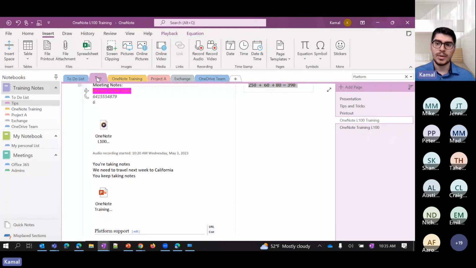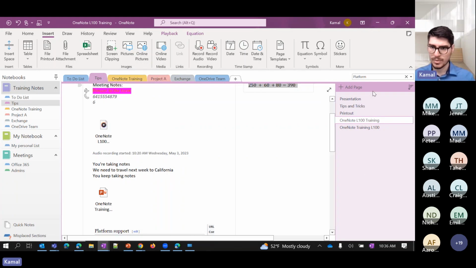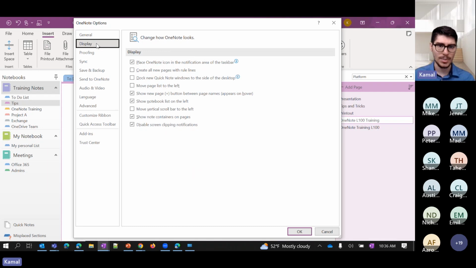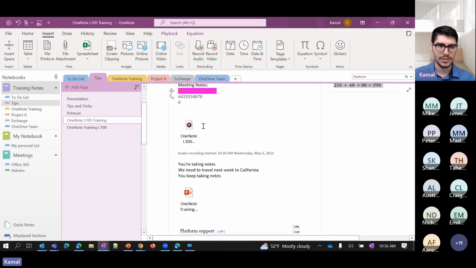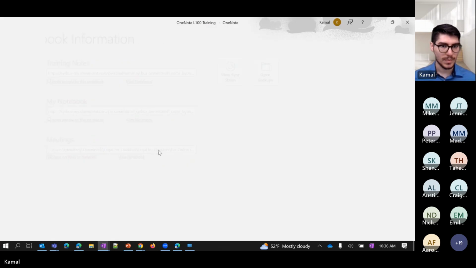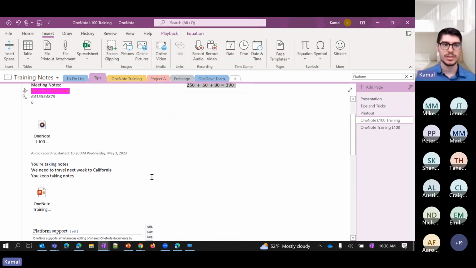And then you have the sections on top. You can also flip that one to the left-hand side, and you can take the pages from the right to the left. All of that needs to happen in your options section, display. So you go to option, display, and move page list to the left. And then you can move everything pretty much to the left, and now you have it on the left-hand side. Some people prefer it that way, to have the pages on the left and the sections on the left-hand side. I'm used to it on the right because that's how it's always been for years, so I just kept it that way. Go back to option, display. Let's just move the page list back to where it was.